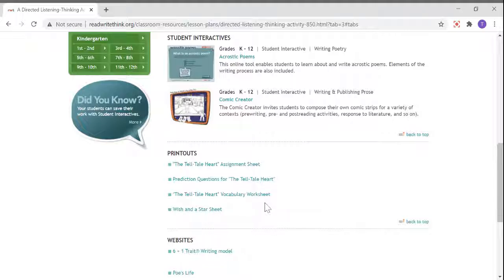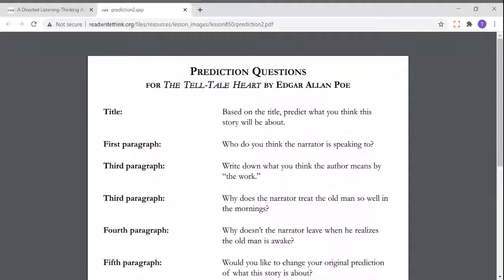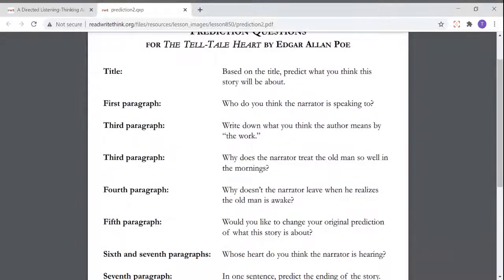So let's check this one out here, the prediction questions. Let's see what we might think about before reading. Okay. First paragraph. Who do you think the narrator is speaking to? So this would be as you're reading the story. After the third paragraph, write down what you think the author means by the work. So this is a way to get your student thinking about what they're reading.